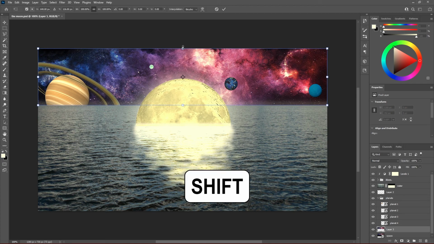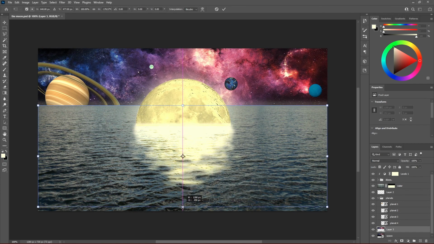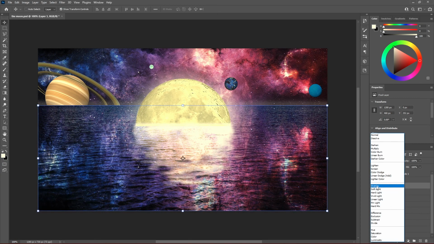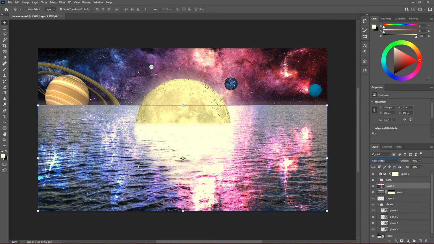Enable Transform controls. Hold the Shift button and drag the top of the sky to the bottom. Click OK. Drag the layer above the water layer. Change the blend mode to color dodge. Lower opacity to 50%.